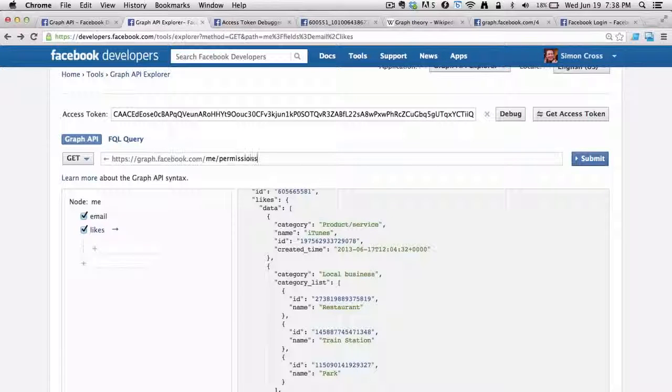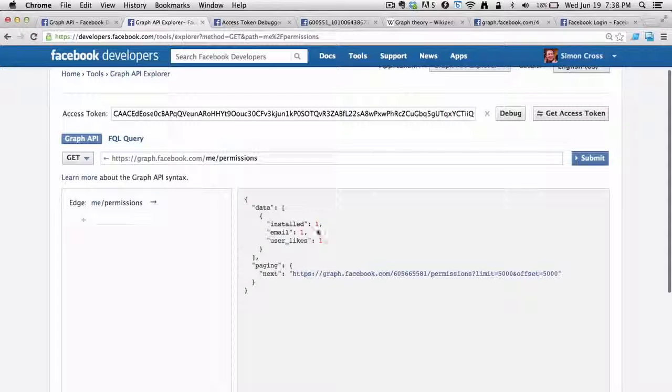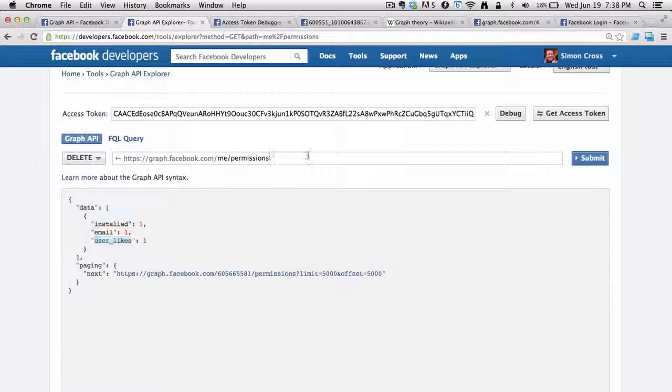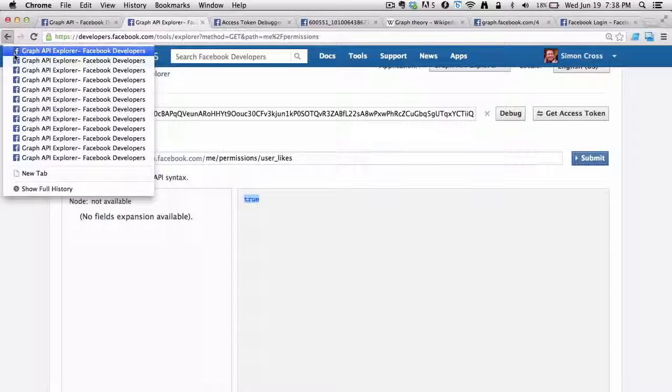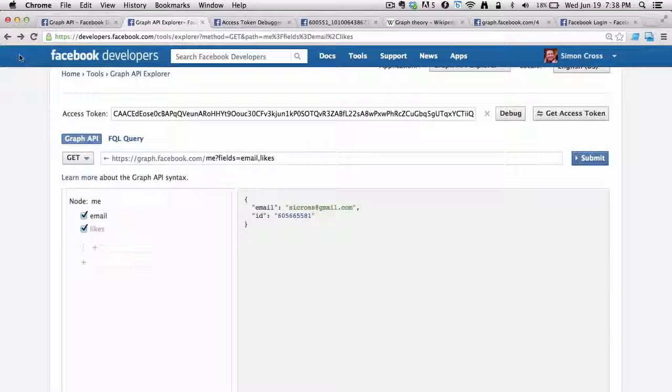You can see the permissions the user has granted your app by calling /me/permissions. You can even revoke a permission by doing a delete on /me/permissions/permission_name. Let's do this for /me/permissions/user_likes. This is really useful when you're testing things, for example, when you're testing the behavior of the API when a user hasn't granted you a certain permission.